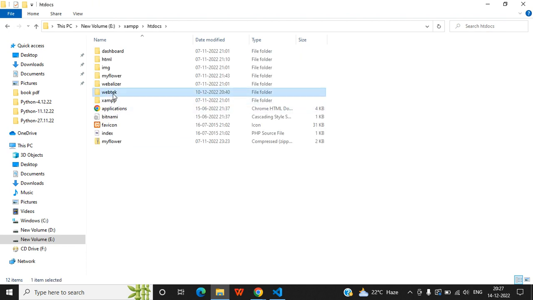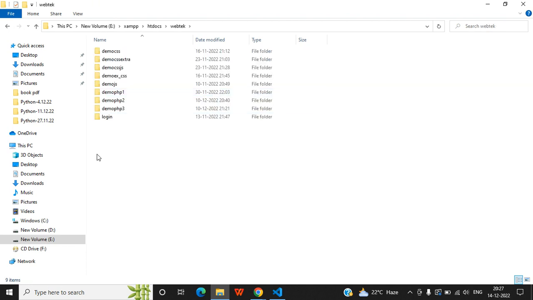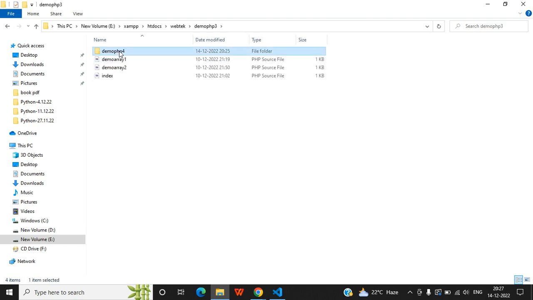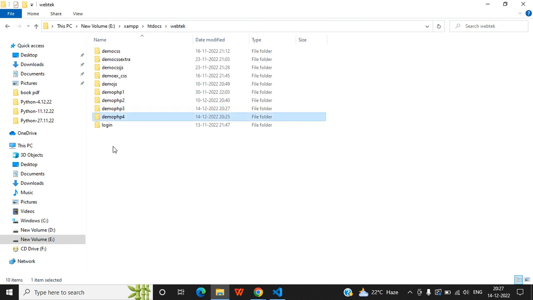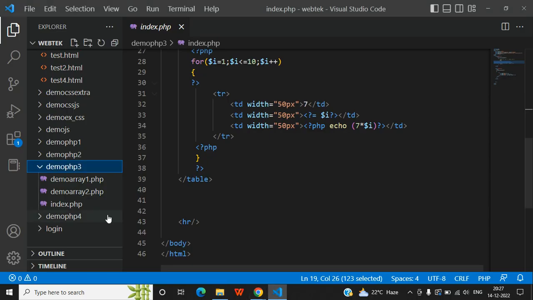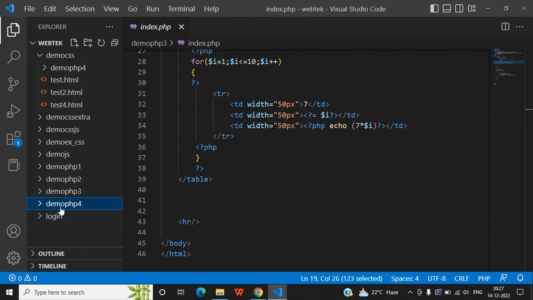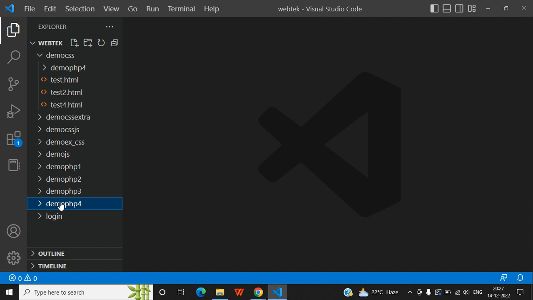Inside WebTech, one demo 4. We had gone inside demo PHP 3. Folder back to demo PHP 4. So this will be our today's root folder. Refresh demo PHP 4. This will be our root folder for today. Just delete this file, and inside demo PHP 4, what will we do?